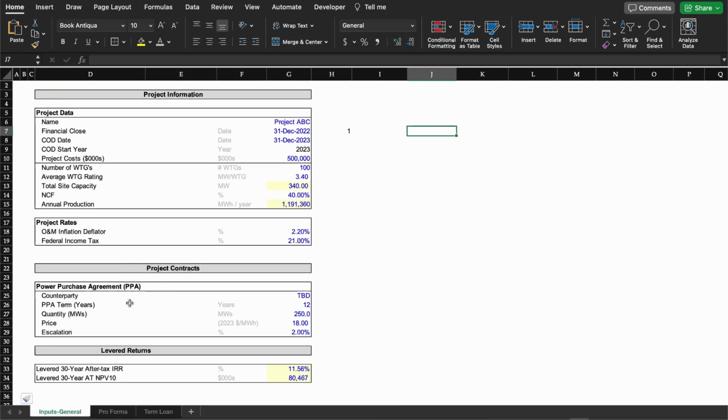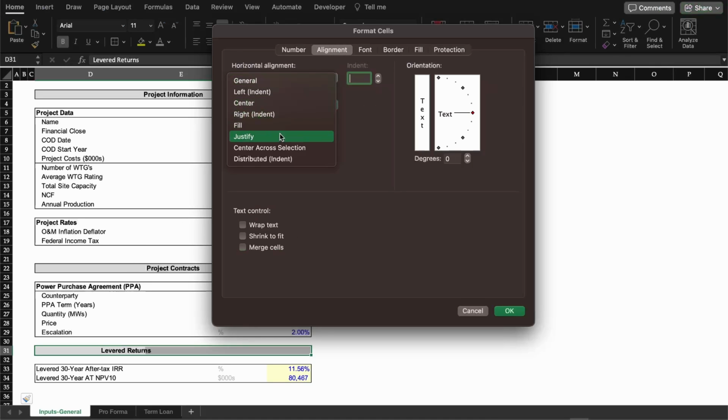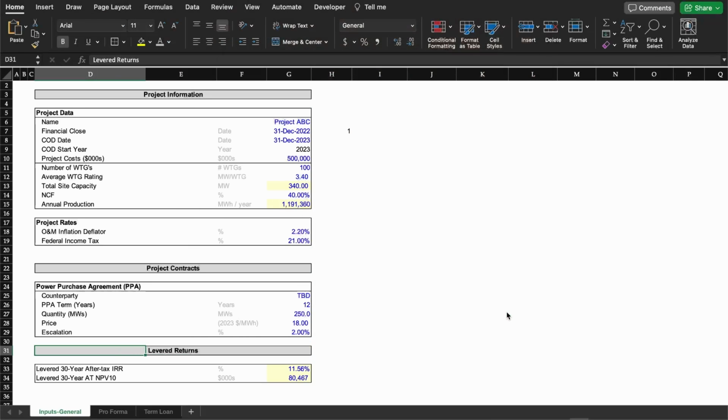So we have here project information, then we have project contracts, and now we have the levered returns. I don't understand why this is not really centered. Let's see what's going on here. We've got to go to alignment. Yeah, there's something wrong here. Let's center across. Okay, just notice here, I centered across.